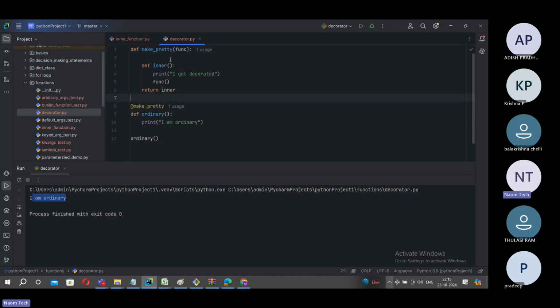Decorator takes this original function as a parameter, and it adds some extra logic to that. Let it be just some print or whatever it is, some logic. This decorator adds something extra to your actual function, and after that you call your original function and return the whole process as one value. You got it, right? The whole process as one value. Now what happens? You get two statements when I call ordinary. See, when we call ordinary, we get "I am ordinary" and "I got decorated". But "I am ordinary" is from the actual function, right? And "I got decorated" is from the inner.